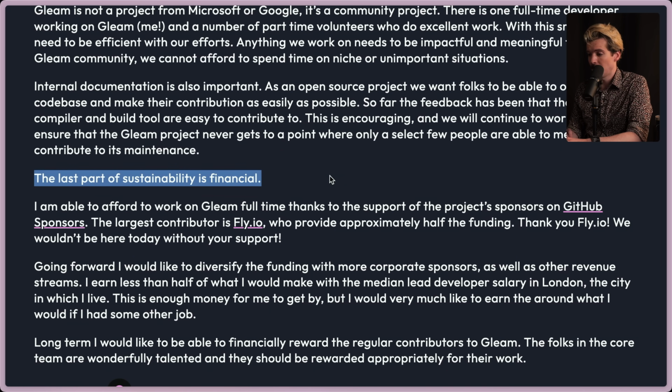The last part of sustainability is financial. I'm able to afford to work on Gleam full-time thanks to the support of the project sponsors on GitHub Sponsors. The largest contributor is Fly, who provides approximately half the funding. Thank you, Fly. We wouldn't be here today without your support. Going forward, I'd like to diversify the funding with more corporate sponsors, as well as other revenue streams. I earn less than half of what I would make with the median lead developer salary in London, the city in which I live. This is enough money for me to get by, but I would very much like to earn around what I would if I had some other job.